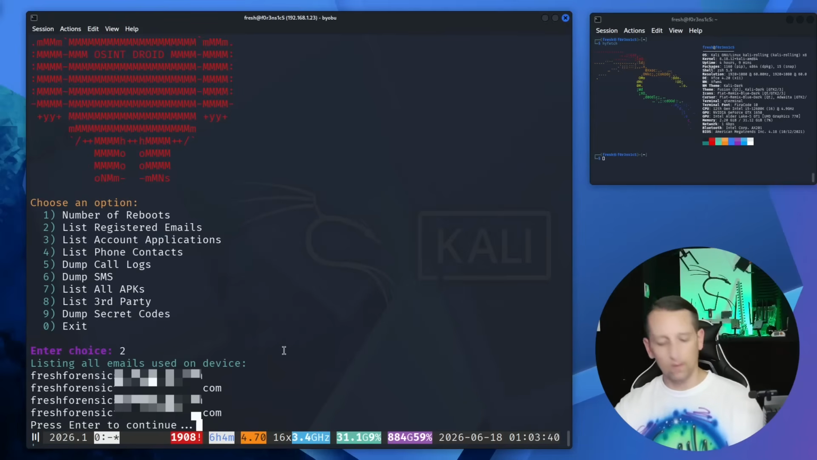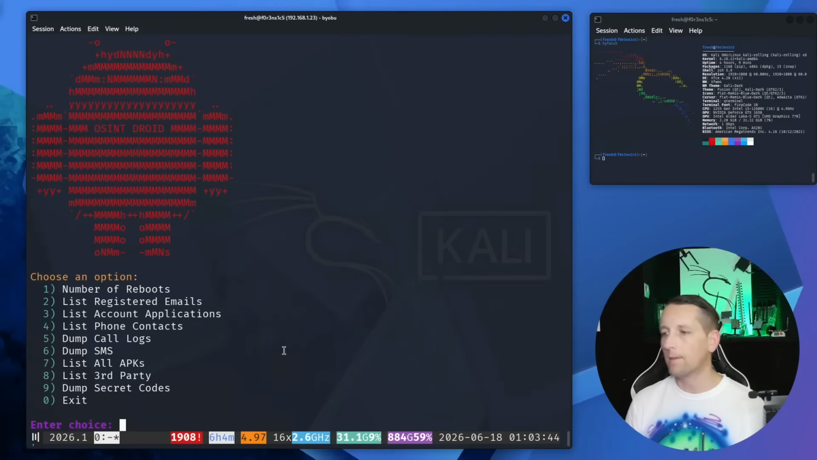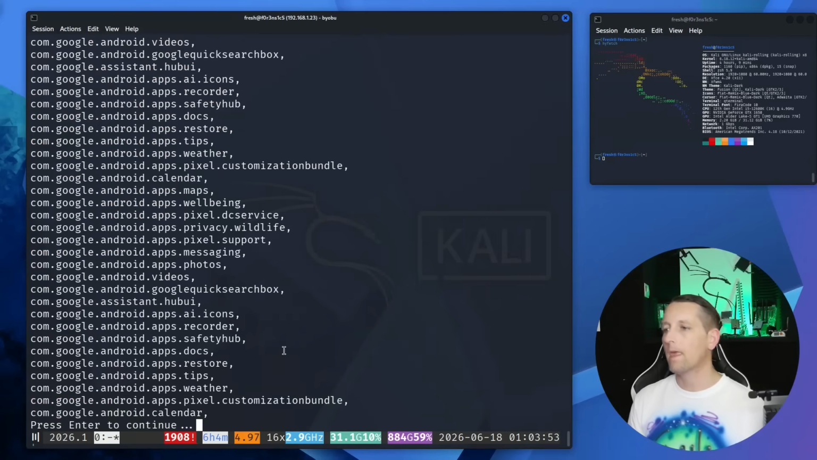All right, so let's add another link to the Android artifact chain. I'm going to hit enter. We're brought back to the main menu. Number 3 will list account applications. Now this is actually very important. When I enter 3 and hit enter, what you see is a bunch of Android applications that are listed.